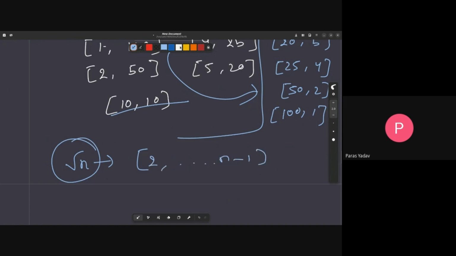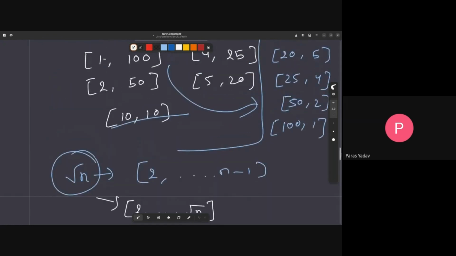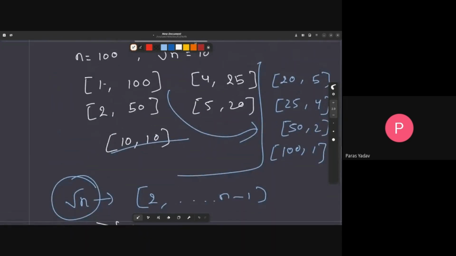Instead, we will just iterate, like looping only, checking every number in the range of 2 to root n. If we can just check within these possible integers, then we are good to go. There is a mathematical proof also, and you can prove it by contradiction or maybe some hypothesis.